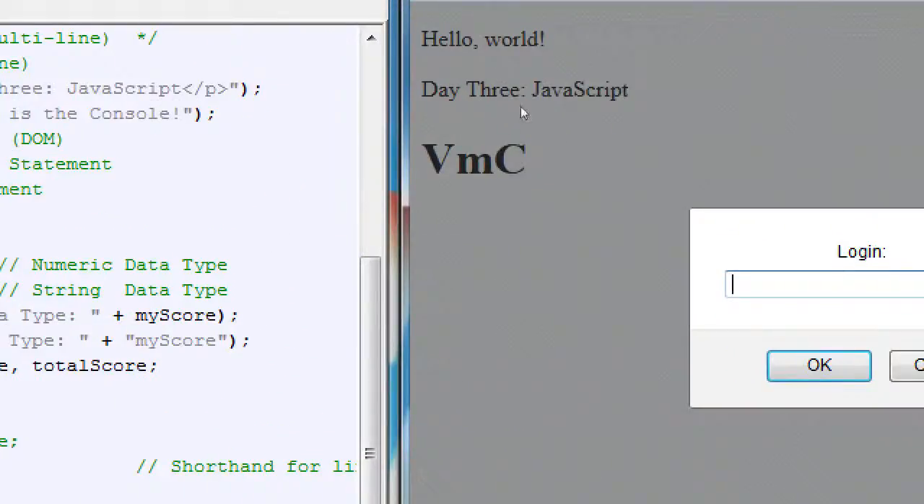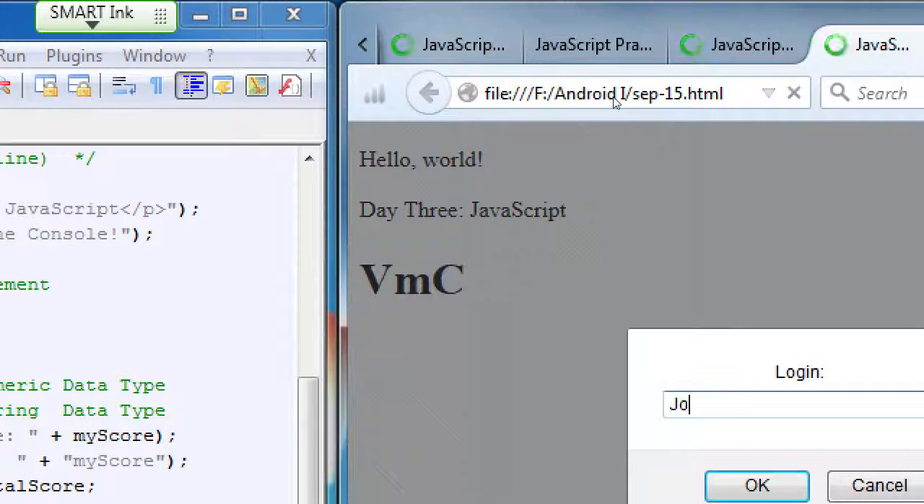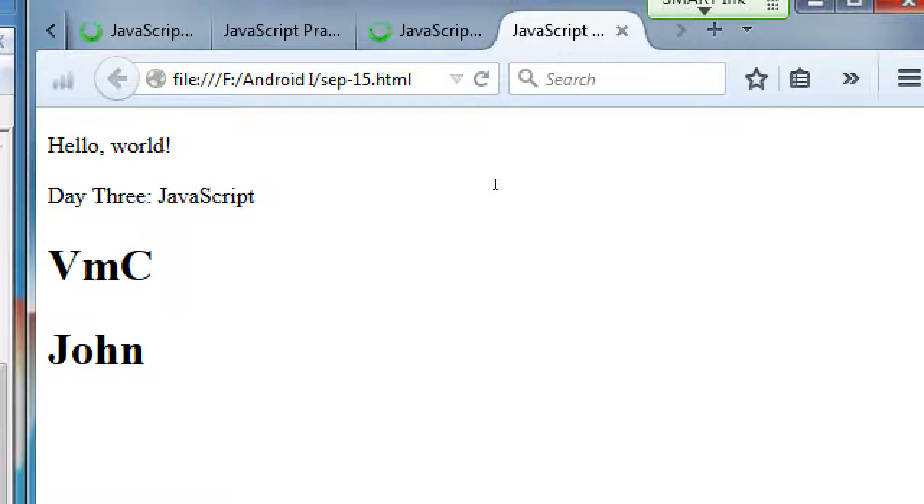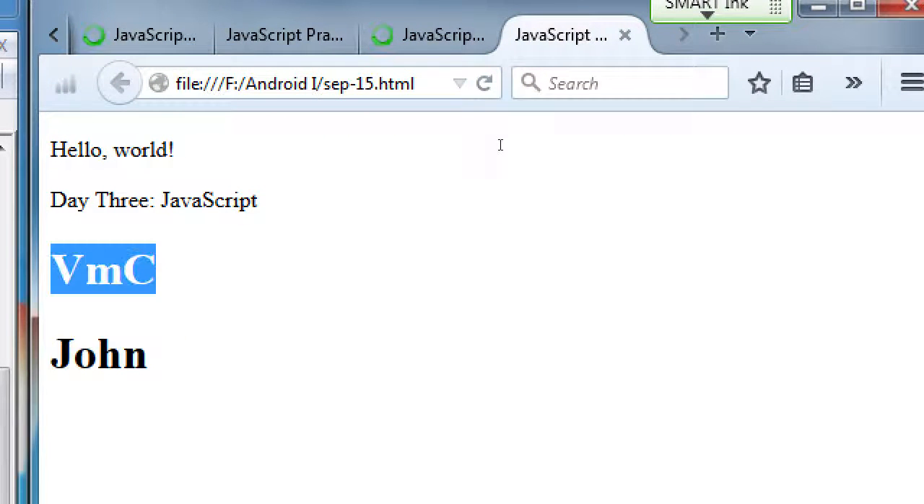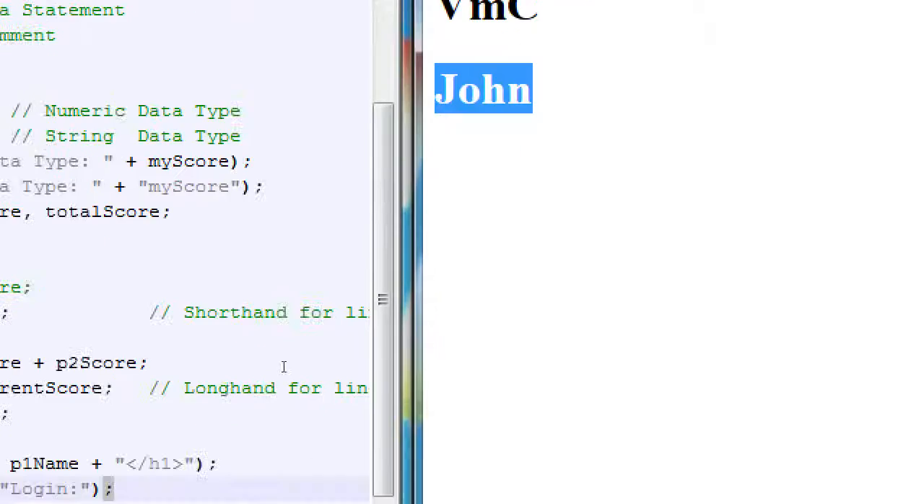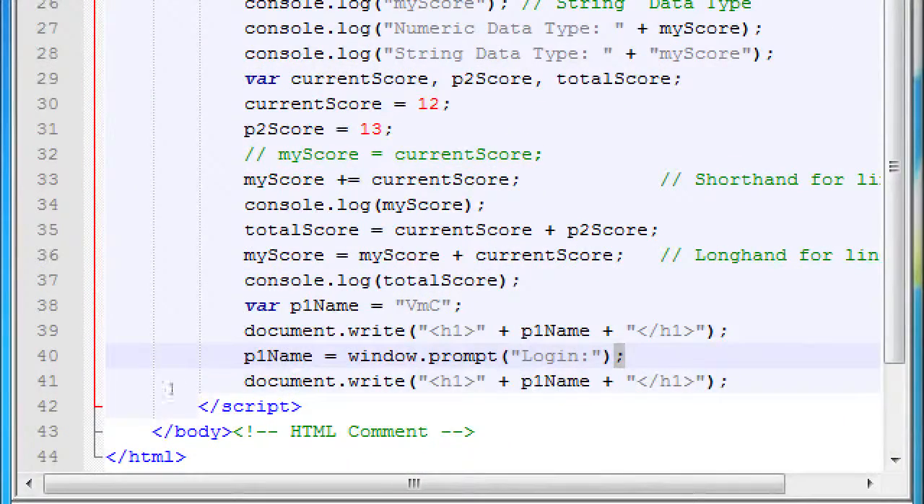It still says VMC there, but now I'm going to sign in as John. Click OK. John. And so you see that it showed the previous name. It waited for me. These over here are still waiting. I ignored them. It waited for me for my name. I typed the name, pressed OK, and then on screen it displayed the latest name. I'm reusing the variable P1 name. And this is also showing that it all goes in order.